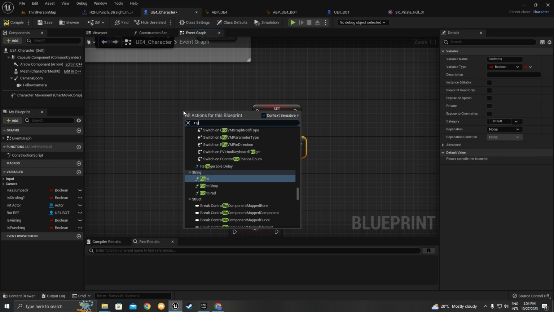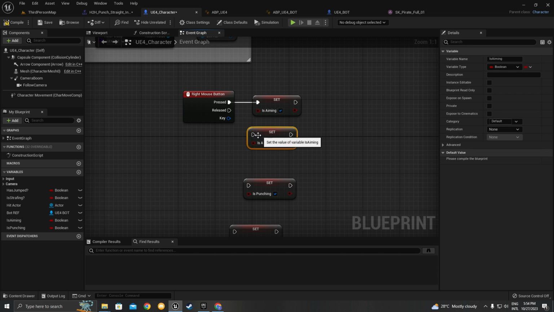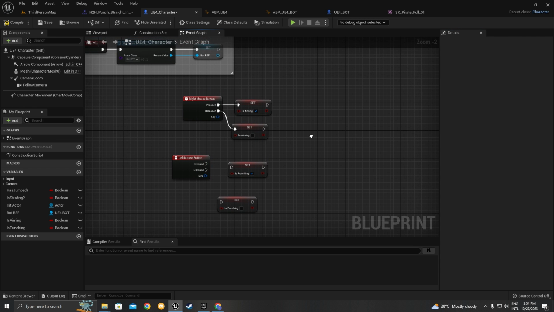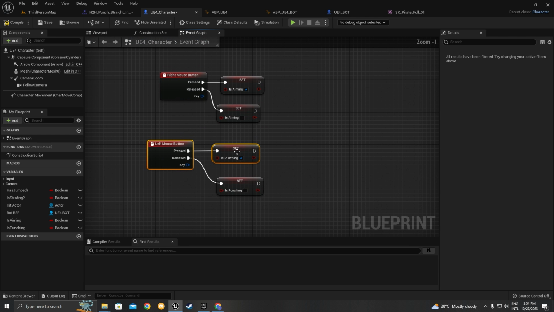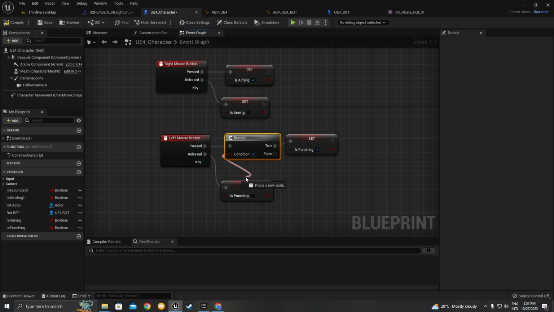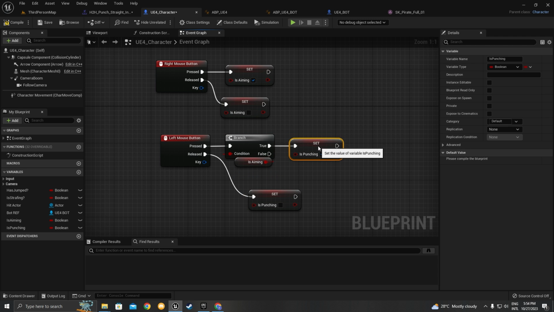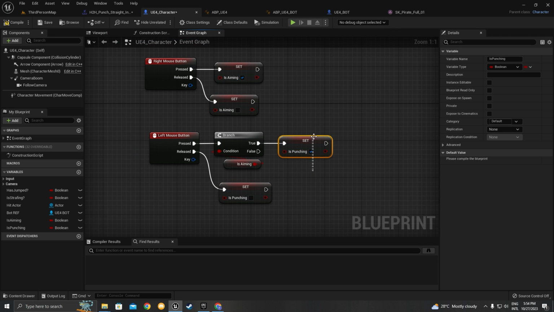One has to be enabled, the other one doesn't have to be. We're going to aim using our right mouse button. So for punching, you need to check if the player is aiming, of course. So if the character is aiming, we can punch. Just make sure.